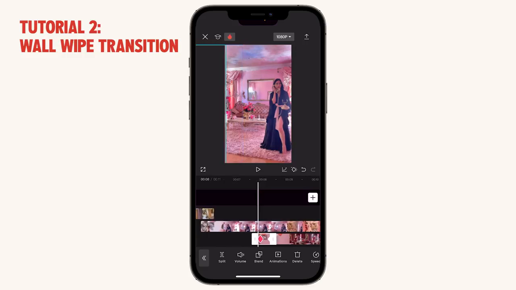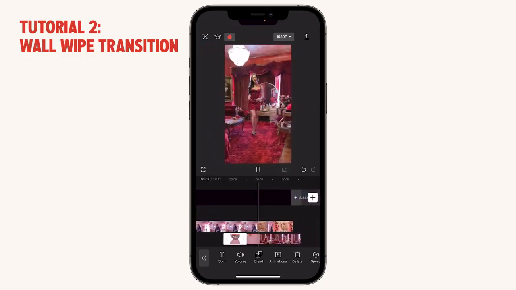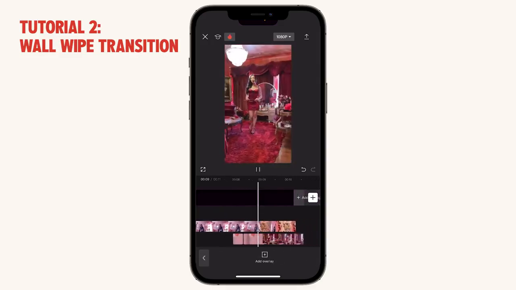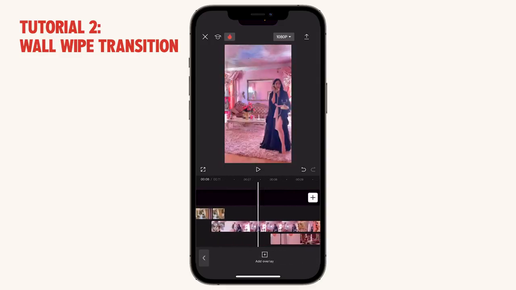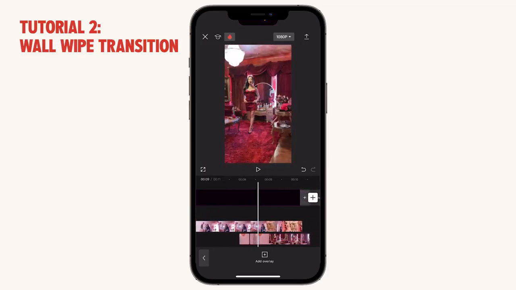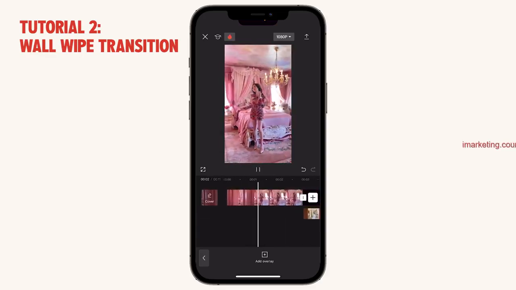Let's trim the first part. Okay, so now it looks like this. That looks pretty good. And that's how you can, by adding keyframes, animate a wall to make it look like it's a wipe, when in reality, you animated the wall in. Okay, so now let's play it from the beginning.